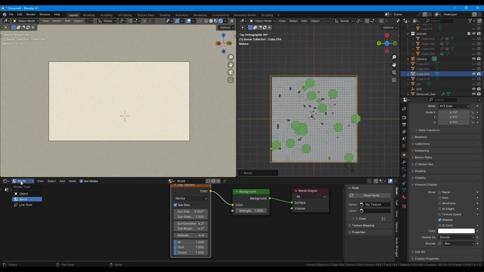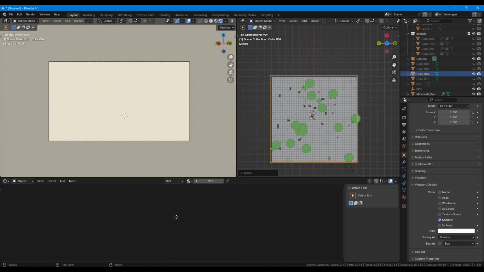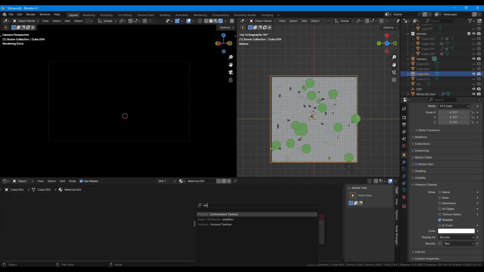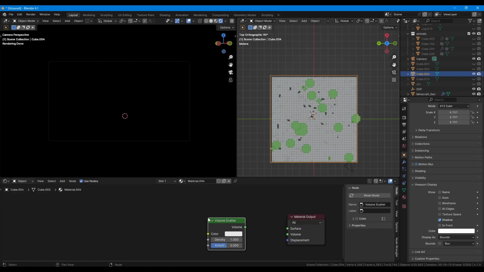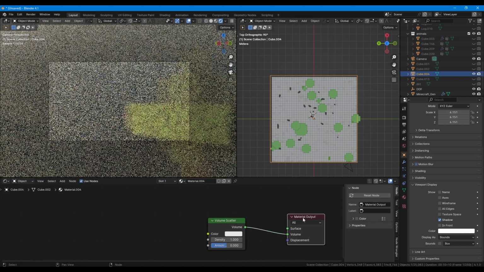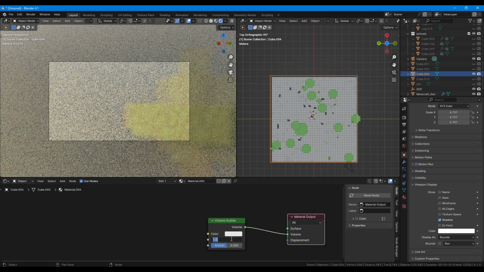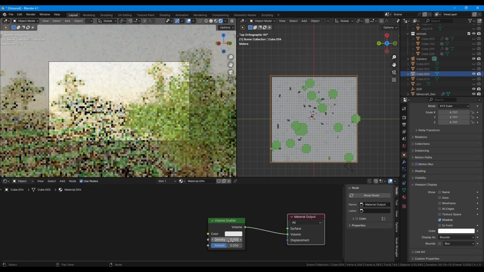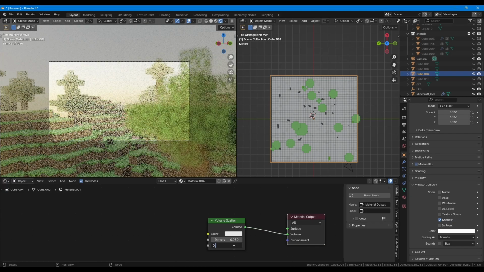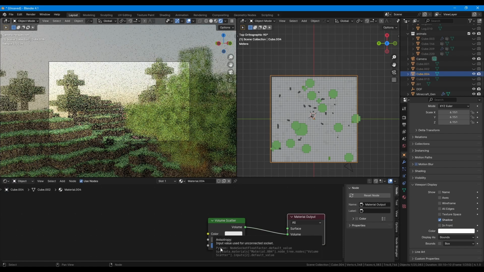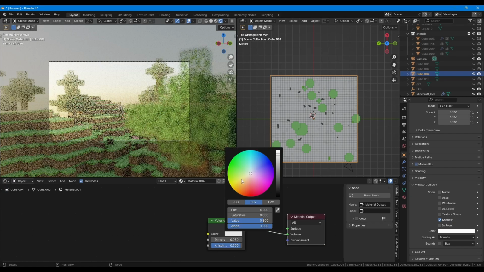Okay, and on the shading tab, we are going to add a new material for this cube. And we are going to add a little volume scatter, which is going to go to the volume input of the material output. Okay, we're going to lower the density a bit and increase the anisotropy. And let's play around with this.